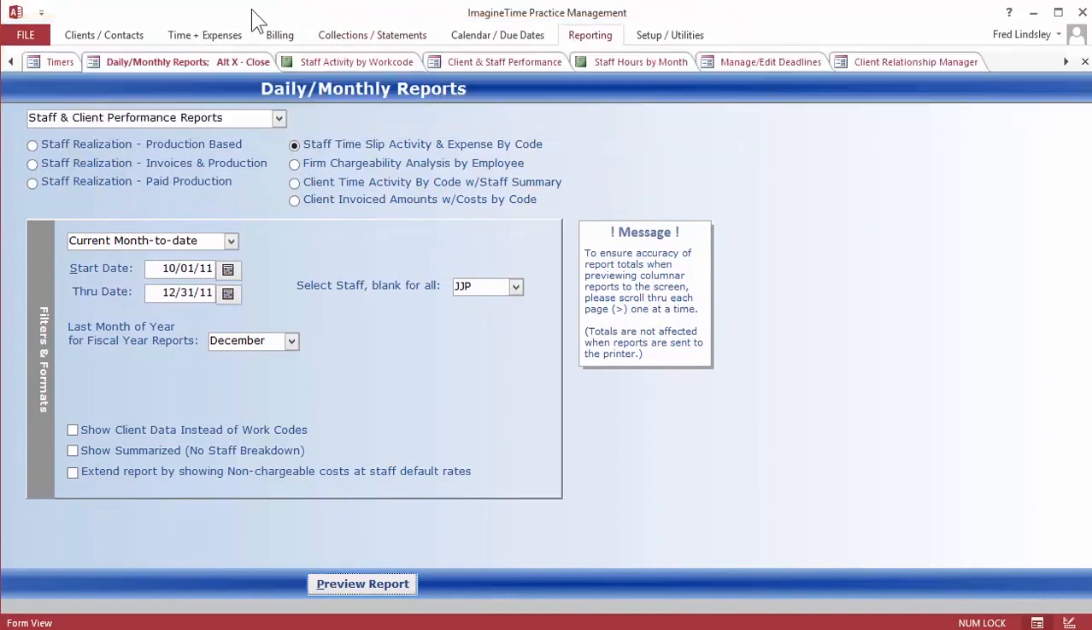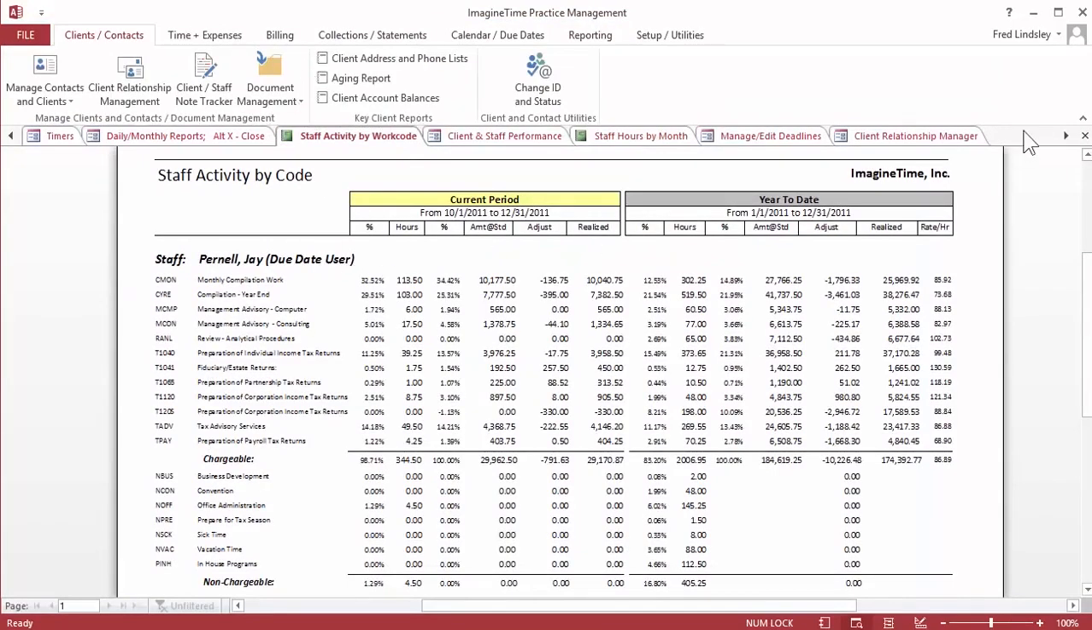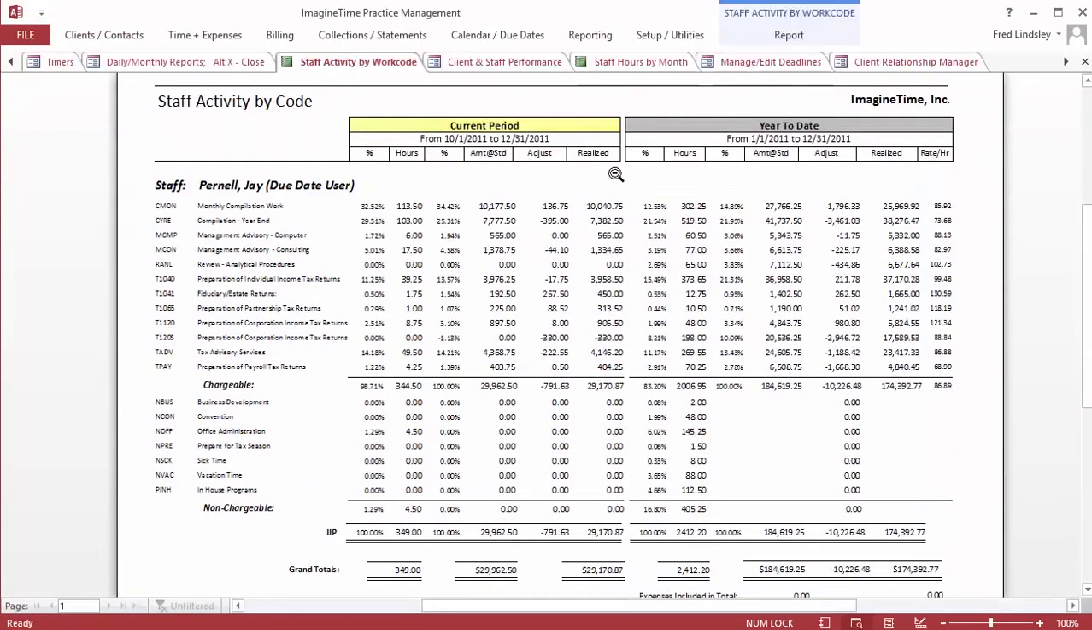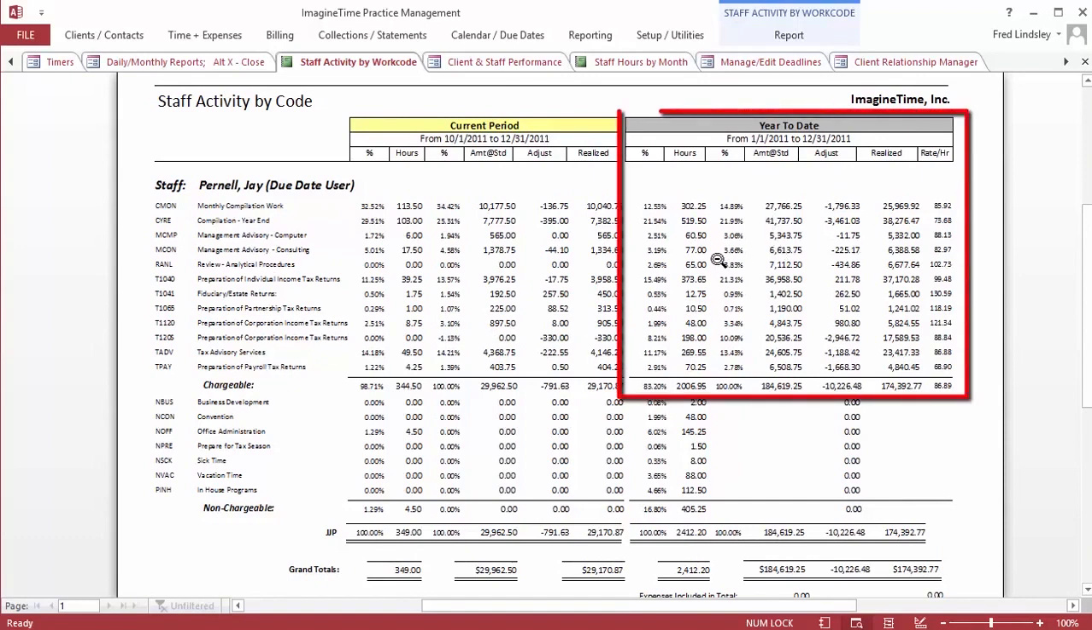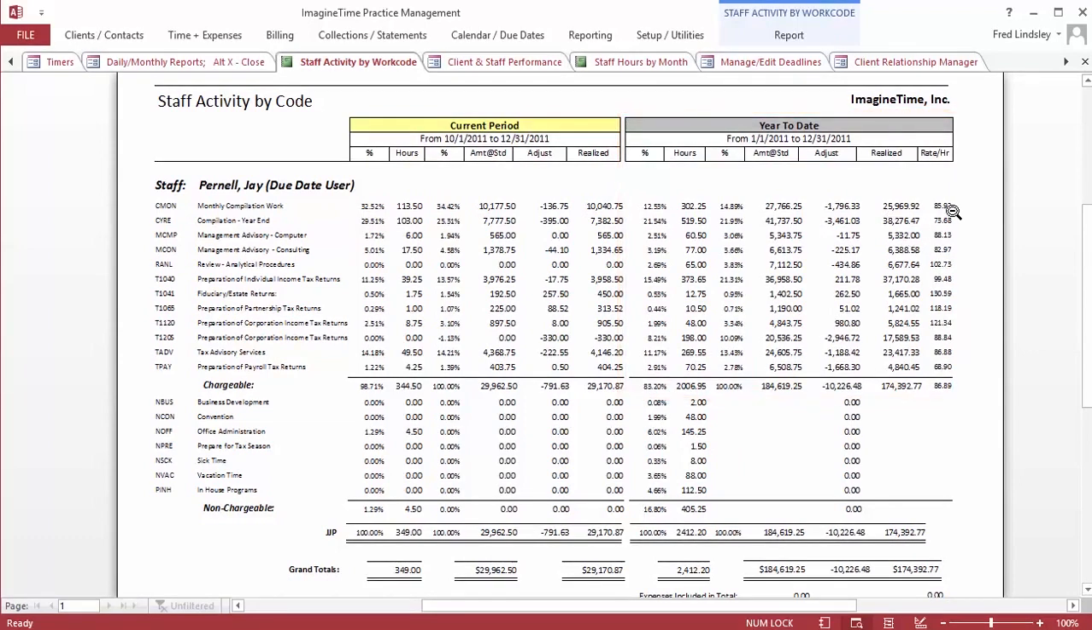Now, a few examples of those reports. For example, this staff activity report. This shows staff profitability for the quarter and year-to-date by work code. It shows the amount at standard, the hours, and the billing adjustment. It also shows the net realization and the rate per hour. It also shows the ratio of chargeable to non-chargeable time.